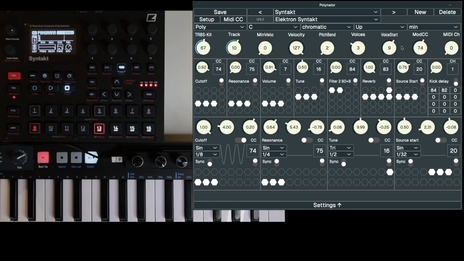In poly mode, we have set up 3 voices. In this example, we will use 3 voices, but you can set them up to 8 voices, for example. This is important. Where should a voice start? So the advantage of Polynator is actually that you can dedicate 3 or more channels that you want on your device, and you can still use the rest for percussion.